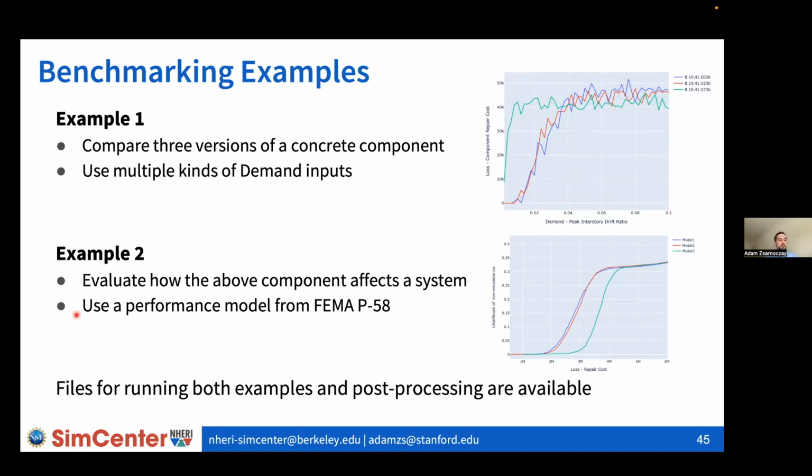And then the second example shows that you can put these 3 components in 3 different complex models, which look at the performance assessment of an entire structure. And only these components are different between those 3 models. And now you can look at the losses calculated for the entire structure using different components and see how changing that single component impacts the losses for the entire building.